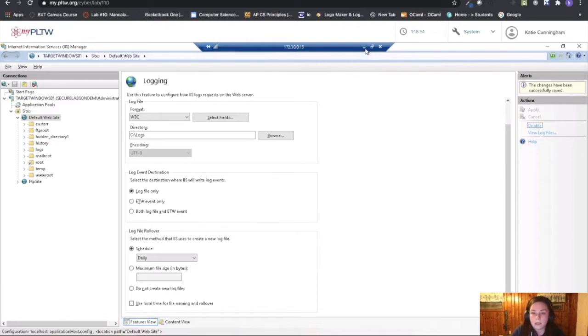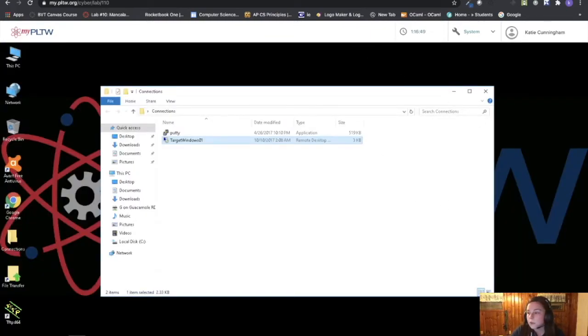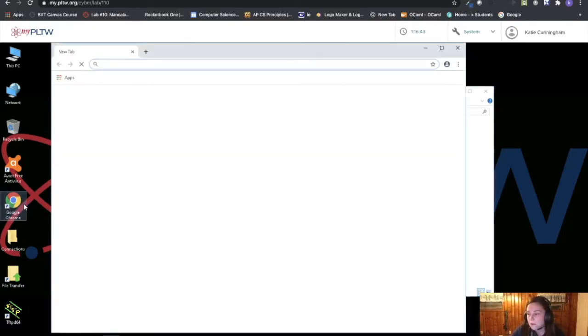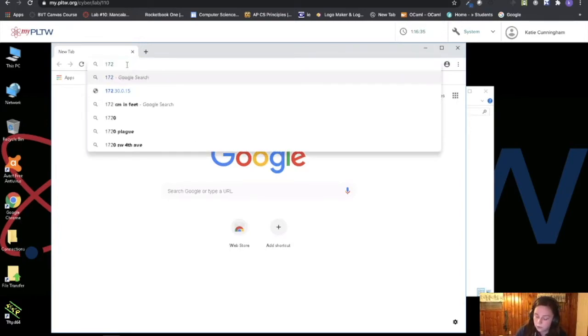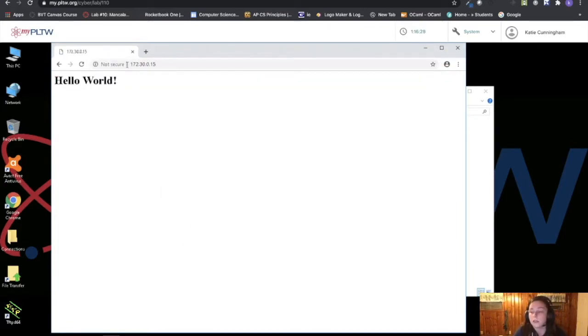So we're going to minimize this window. We are going to go on the local machine. We're going to go back to the web browser. We're going to generate new log entries. So in order to do that, we have to try to access the server. So we're going to go to 172.30.0.15. I'll hit enter. Hello world. We can click on this.